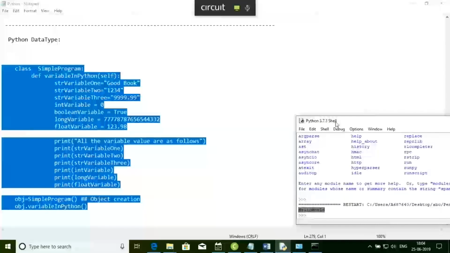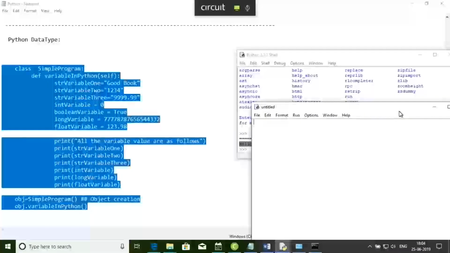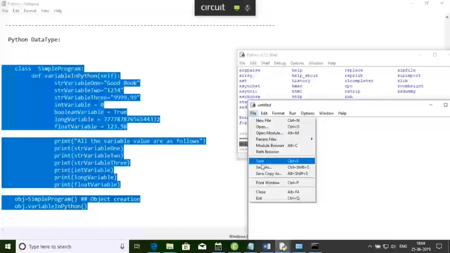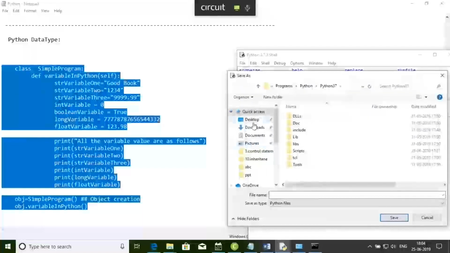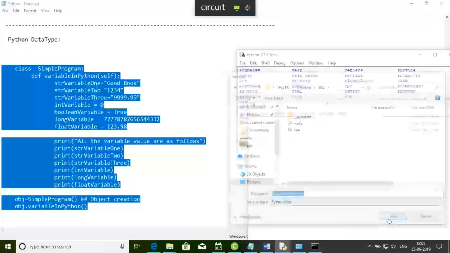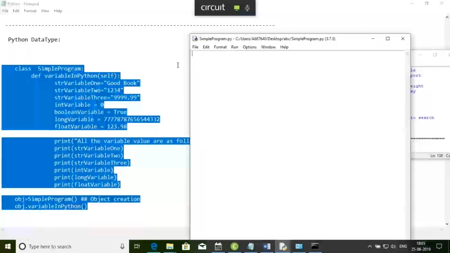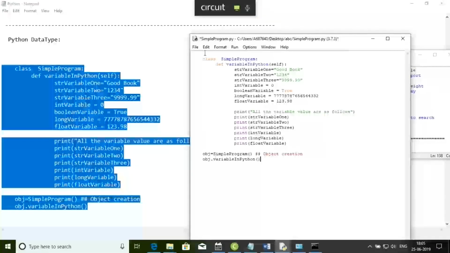So create one file, file, new file. So what is my file name? File, save as the desktop, ABC. My file name is simpleprogram.java. Simple program.java or Py extension, right? Python, right? Save it. Now here what I have to do? Just I have to copy and paste this code.